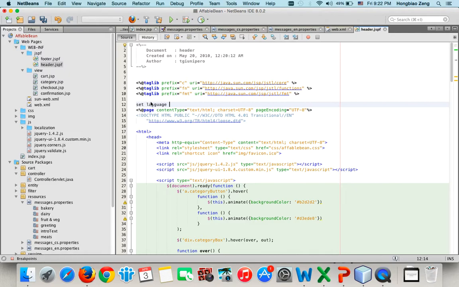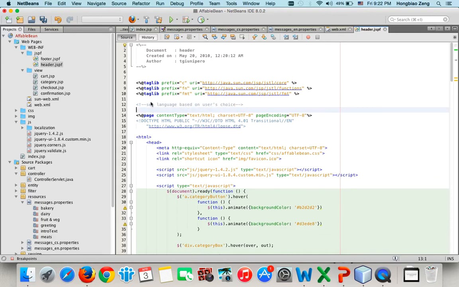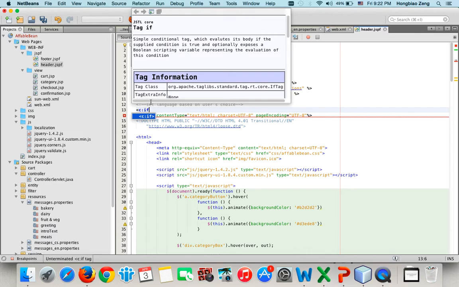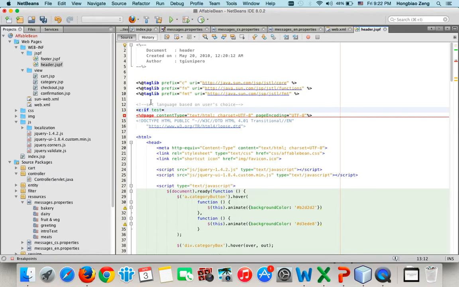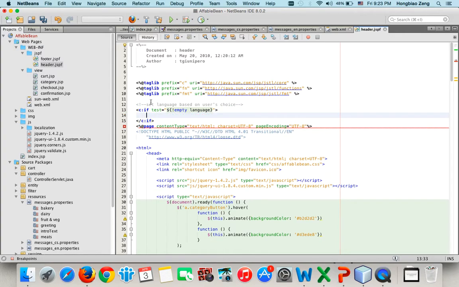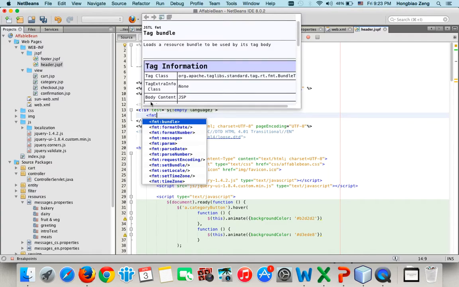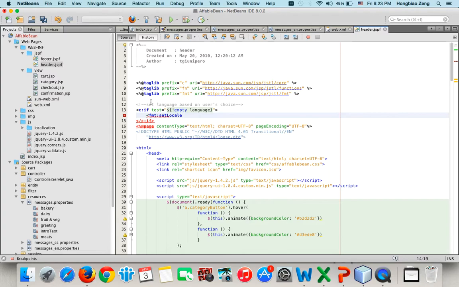Okay, so we need to set the language based on the user's choice. Now I add a comment. So I use c:if, test equals, this test is not empty language. If this is true, then fmt:setLocale, value equals language, and scope equals session.